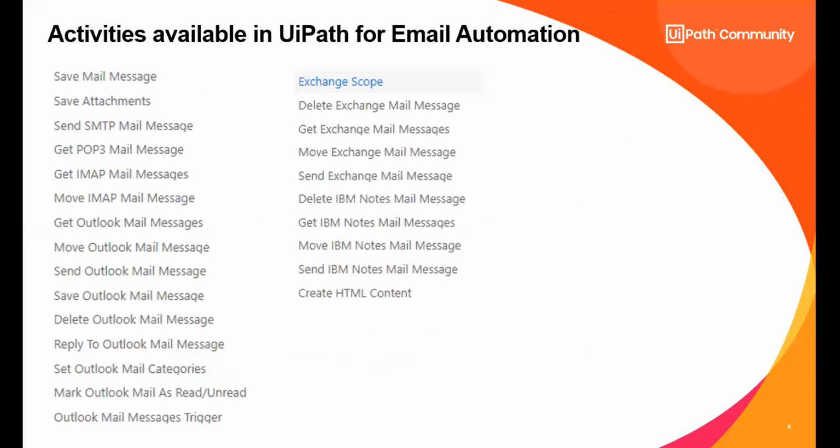We have different kinds of emails like Outlook. IMAP is the backend of Gmail, POP3 or IMAP; we can use those as the backend of Gmail. We also have Exchange server, which is the backend of Outlook, and we have IBM Notes as well. Out of these, most organizations use Exchange activities and Outlook activities. IMAP and POP3 are less secure compared to Outlook and Exchange activities.